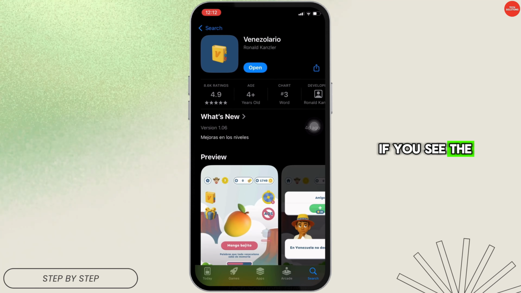the settings of the device and move into general. Head over to iPhone storage. In this page, search for the application Venezolario and then move into it. Now click on offload app and then once again click on offload app.